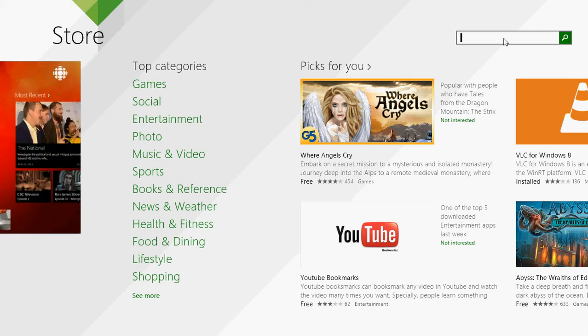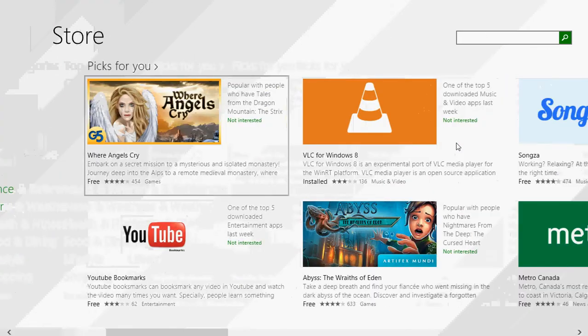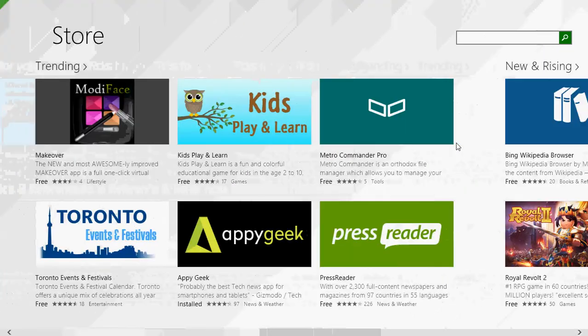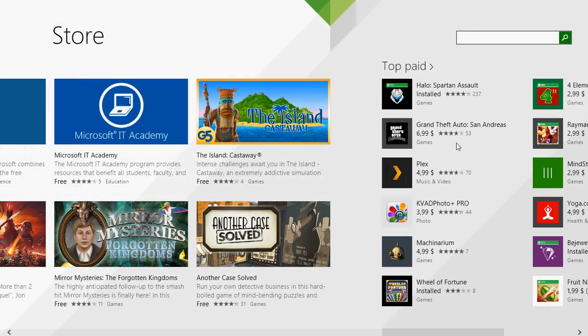So take a peek, and why not install some of the apps, check them out, and if you don't like them, you can always right click the button and just uninstall whatever app you've installed that you don't like.